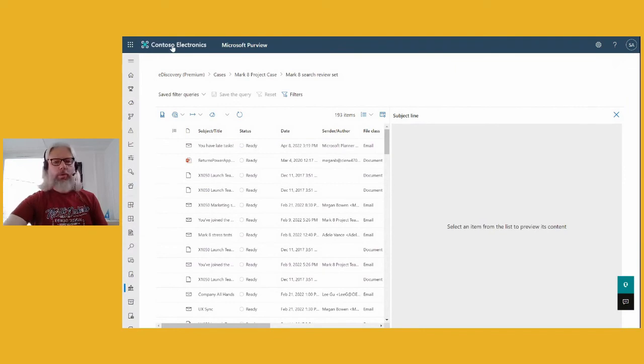So awesome. I am going to stop sharing my screen now because I think that is enough for this particular session. So let's stop the screen sharing. Awesome stuff. It really is so powerful, isn't it? eDiscovery Premium. So get used to the new naming convention.